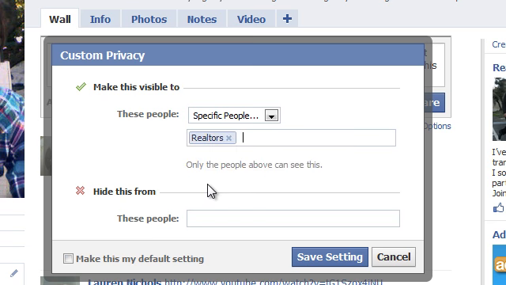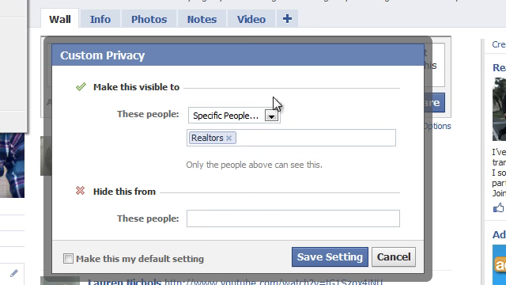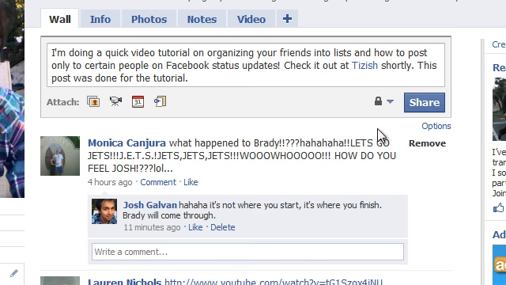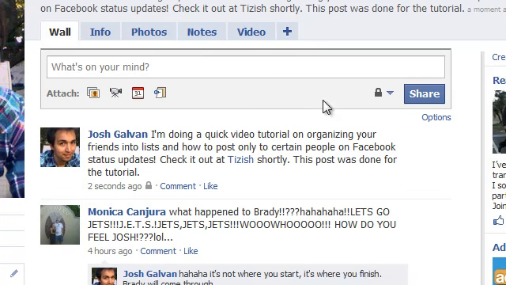This is my group, just to show you what I mean. Basically, Realtors is a list that I have created. So when I click on Save Setting, you're going to see now that when I highlight over this, it says Realtors. So this posting is going to only go to anybody that's in my Realtor list. So I click on Share, and there it goes. You can tell because this lock sign will also show you Realtors. So that means it only went to that list.